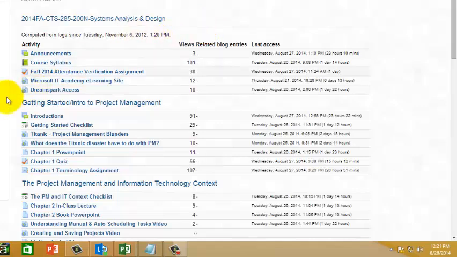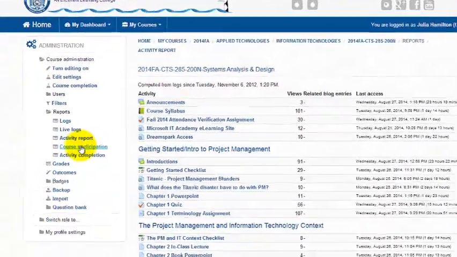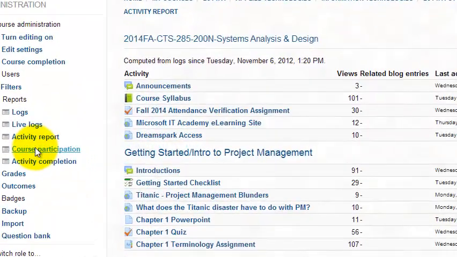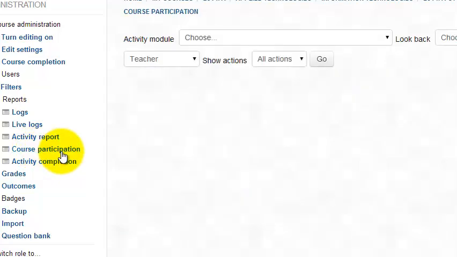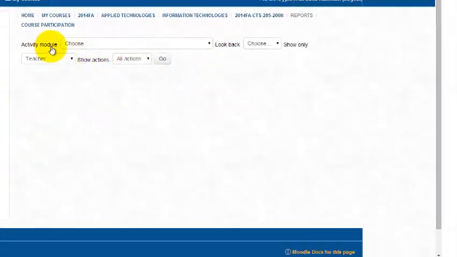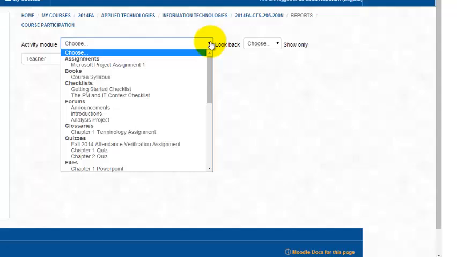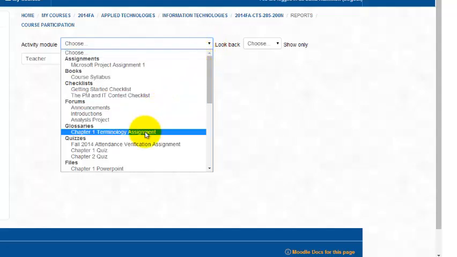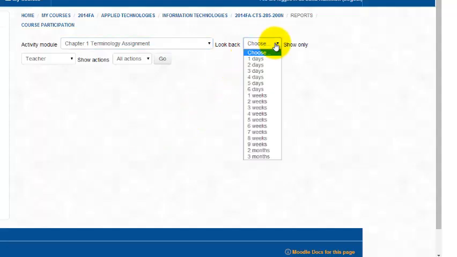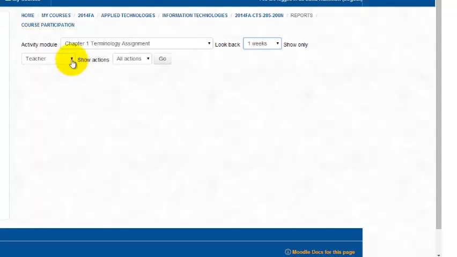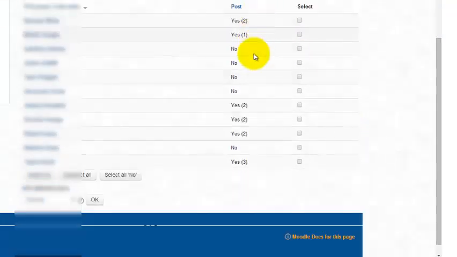The next thing is class participation. So if I click on that, I'm going to choose a module, and so I'm going to hit the down arrow, and I'm going to choose our Chapter 1 Terminology assignment. And I want to look back, let's say over the last week, and I only want to see students who posted to the assignment. And I can hit Go, and that will tell me did they post or not.